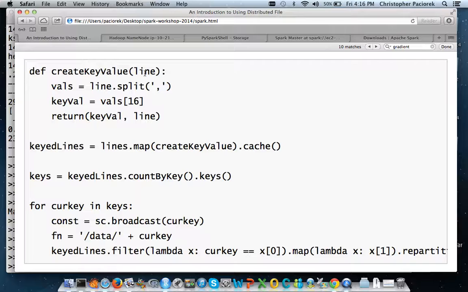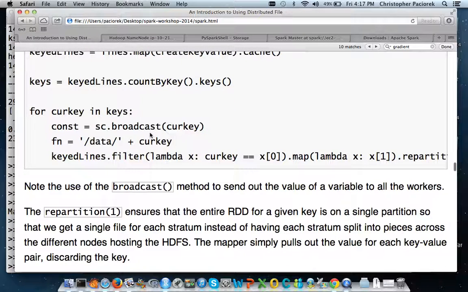So I'm doing a Spark map with that function on the original lines data set, and then I'm caching it, saving it in memory because I'm going to use it in a minute. There are probably more efficient ways to do this, but I'm doing a count by key, and then applying the keys method to return the unique keys, which are the unique departure airports. If you were working with this data set, you might already have that as a separate piece of information, a small list of the airports. So this is a roundabout, calculation-intensive way to get it, just for the sake of illustration.